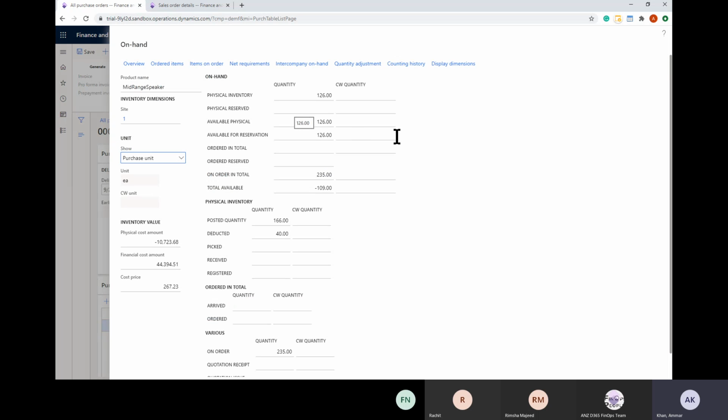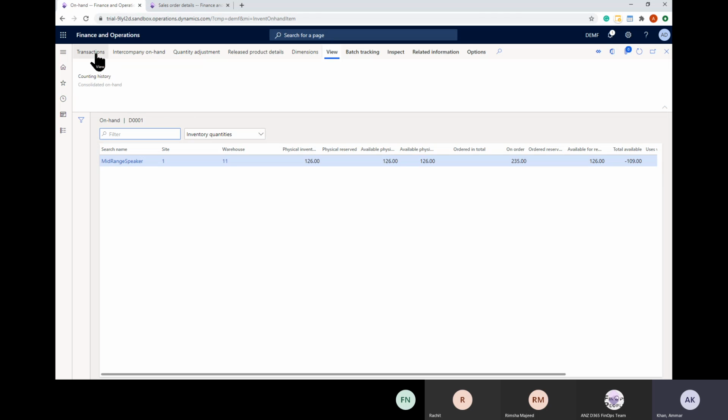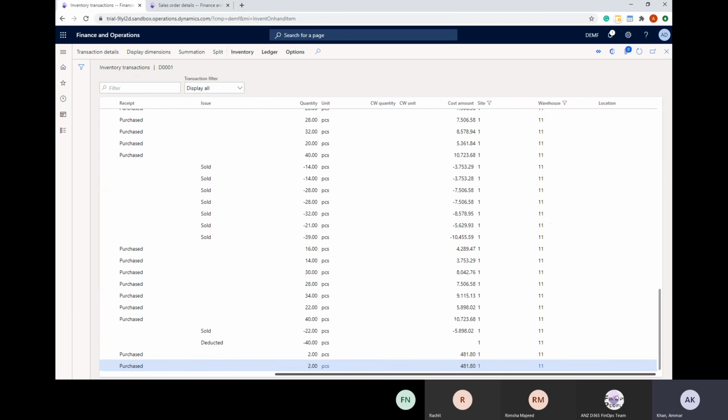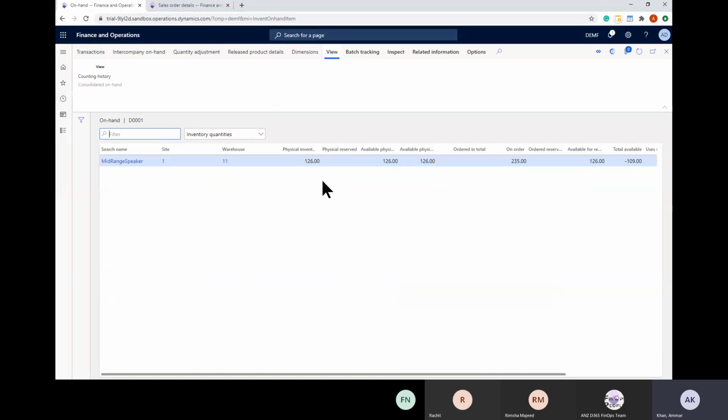So if I go into the overview and go into the transactions, it will show that I have received the quantity of 2 with this intercompany order, which was, you can see, 36 was my order and 2 quantity has been purchased. Okay, with that we have completed the process.